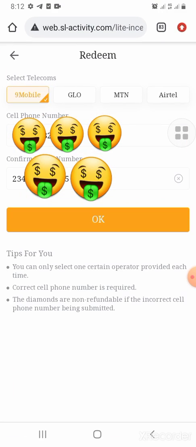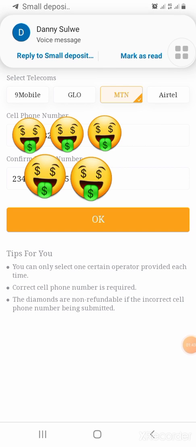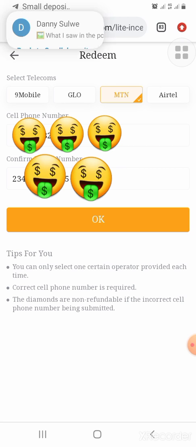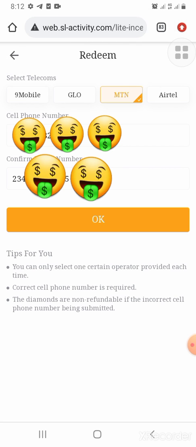See these children, they can be a problem. Every time they're giving me requests. They think money is plucked from the top of a tree. They don't know that the money is being worked for. Anyway, that's their life. So let me just withdraw for this.